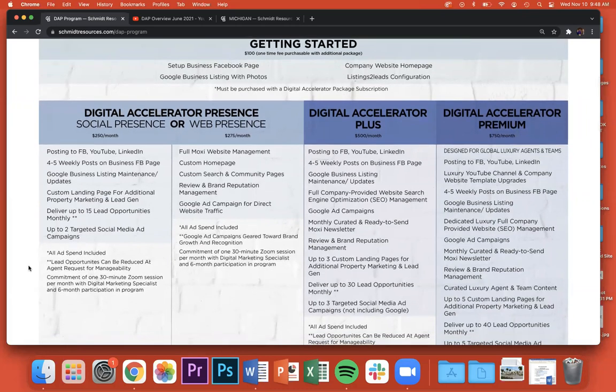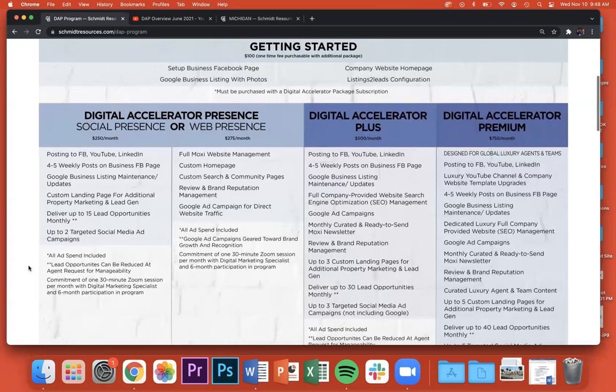After that, you're going to have the 3 different levels, which is Presence, Plus and Premium. One thing I want to make very clear from the get-go: the monthly subscription fee of these programs is all you will ever pay month to month. There are no hidden fees. There's no, oh, forgot to do this, or oh, we need to do a bigger ad. If you get the Presence package at $250 a month, that is literally all you are going to pay month to month. There's never anything hidden or added on.